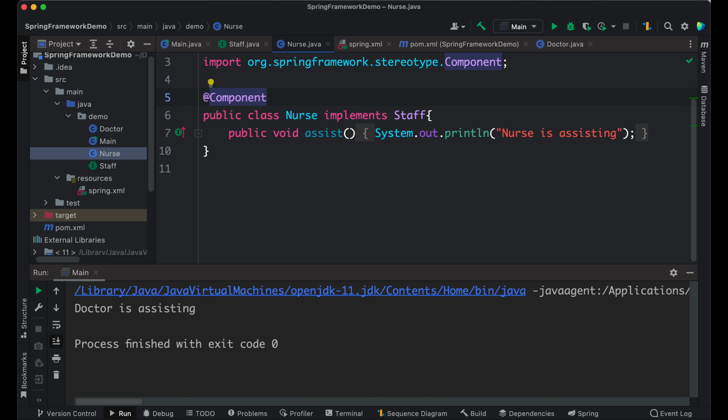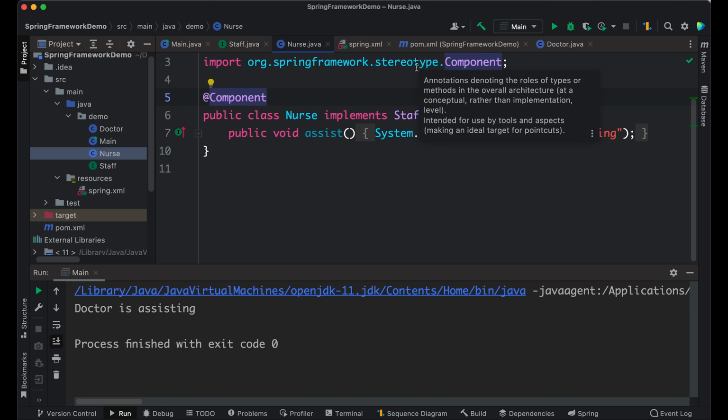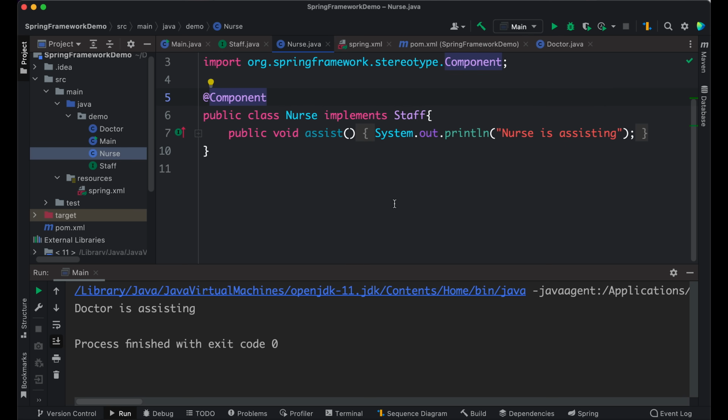So this is the annotation based configuration. There are a lot of different annotations available for specific needs. You can see it's a stereotype annotation. So there are a lot of different annotations available. Once you explore the different tools or projects in the Spring framework, you will get to know more about the different annotations also. So you can understand that this is the way that Spring handles the annotation based configuration.